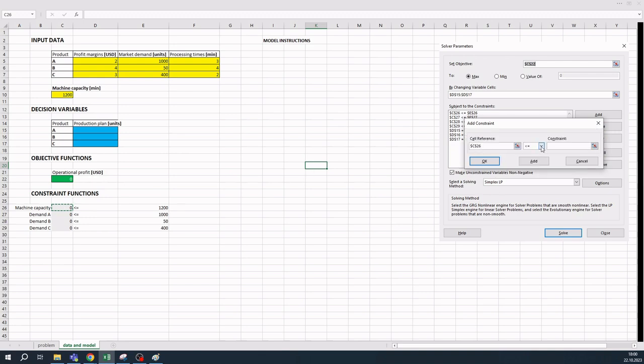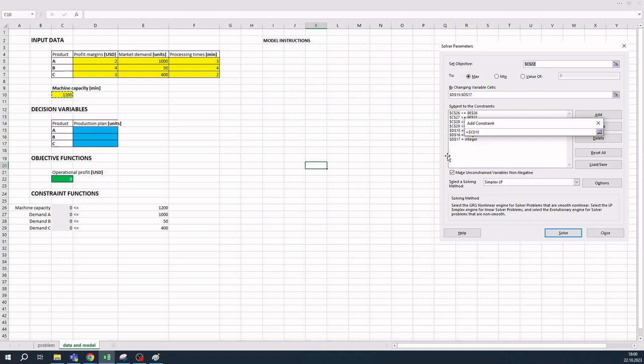And I need to provide the direction of the constraint, and we want the value of the constraint function to be smaller than the machine capacity or equal to the machine capacity. And lastly, I need to provide a reference to the value of the respective constraint. So the cell that contains the constraint value, I could choose the cell down here or the cell up here. So let us, for example, choose the cell up here that contains the machine capacity.